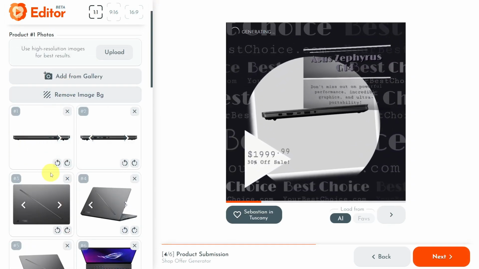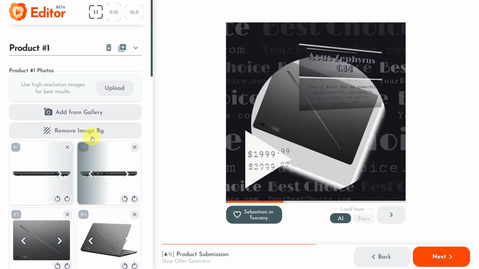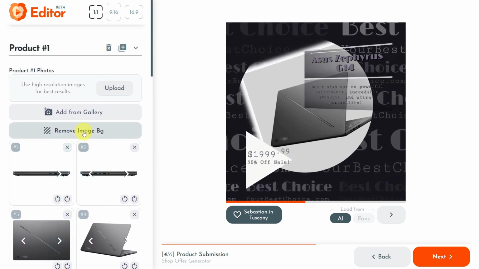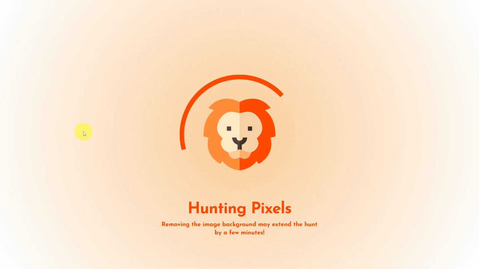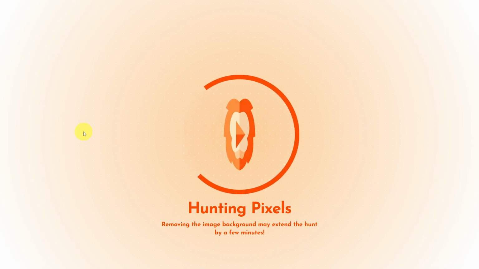Now, let's rethink the product photos briefly. I'm now going to update the product images I added earlier. First, I'll click the Remove Image Background button to remove the backgrounds from my product pictures. This process may take a few minutes, and RenderLion AI will remove the background from all my product images simultaneously.